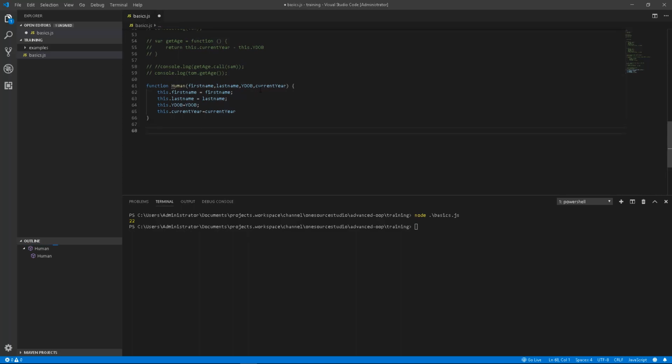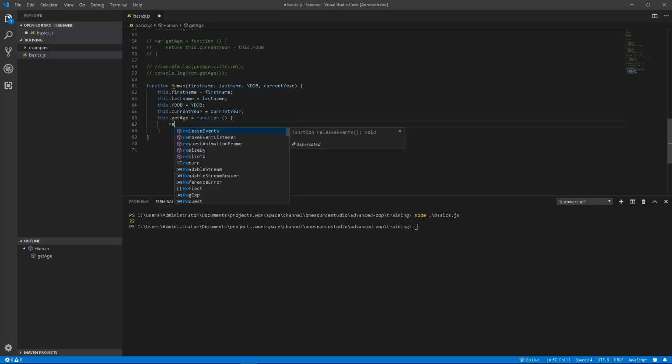And if we were to log out human, let's say we had a function called getAge here. Remember, we can also have object functions, or any type of data that goes in. As long as you're passing data that JavaScript can understand, then it's fine.